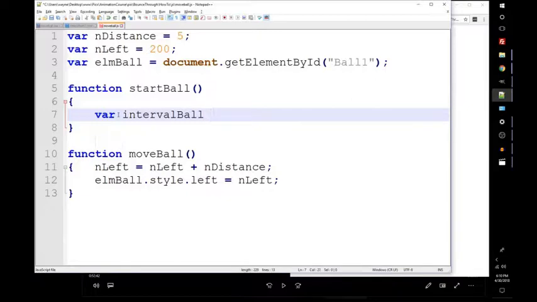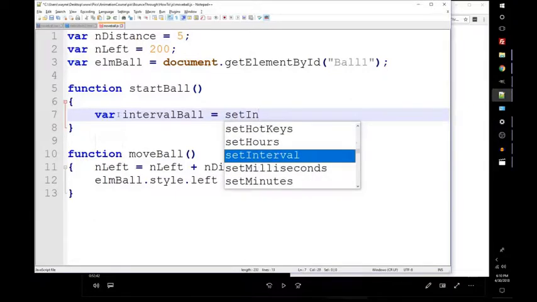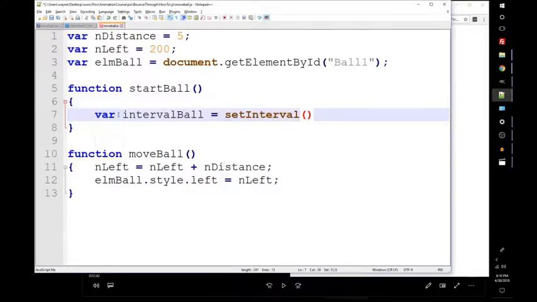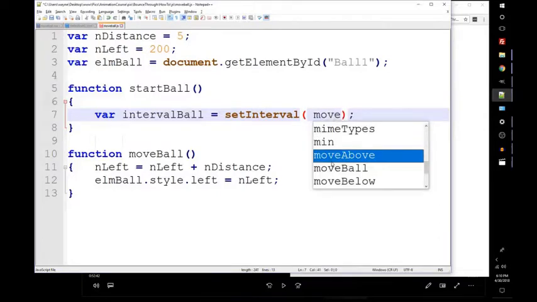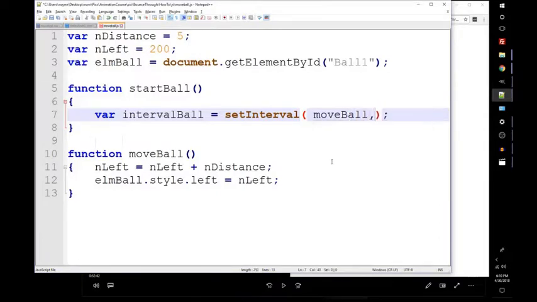So it's equal to, and this is the built-in function name, setInterval, and it takes a couple of arguments. The first argument will be the name of the function that it calls without its brackets. So we want it to call moveBall. But note again that I'm leaving the brackets out because the brackets confuse things.